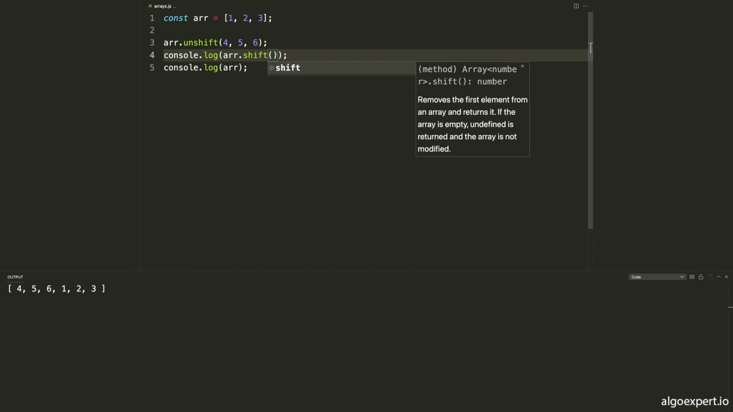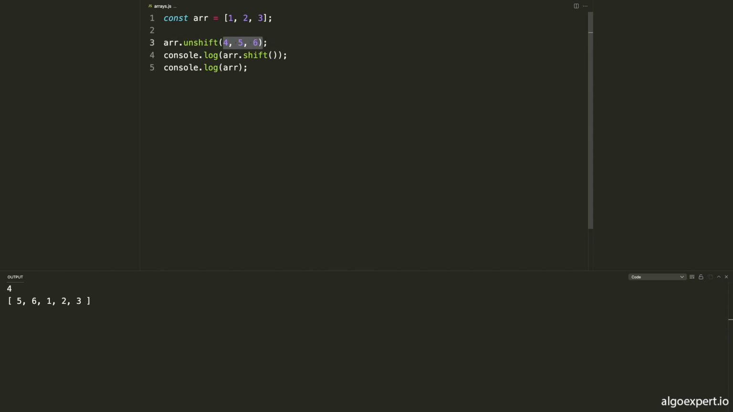So I can do array.shift, and you can see we removed 4. So we added 4, 5, 6 to the beginning. Then we removed 4 because it was the first element in the array, and we print out 5, 6, 1, 2, 3. And again, array.shift, just like unshift, is going to be far less efficient than array.pop for the exact same reasons of when we edit the beginning, we end up having to move everything over, versus when we add at the end, all we have to do is essentially change the length.